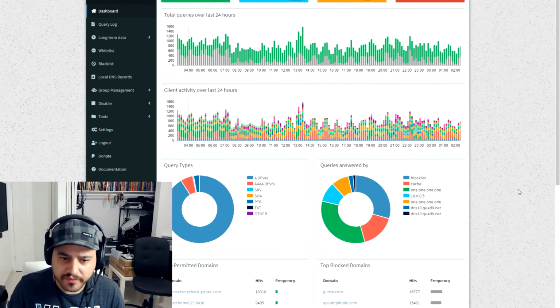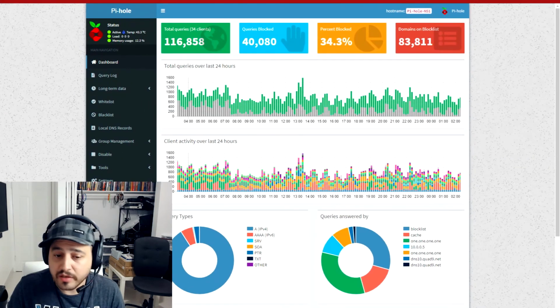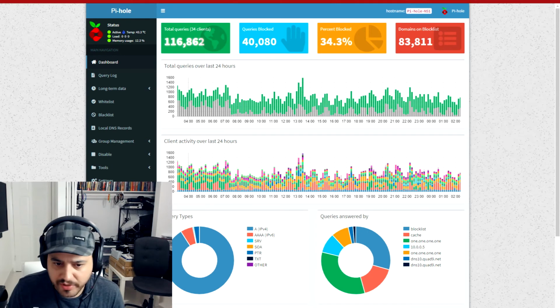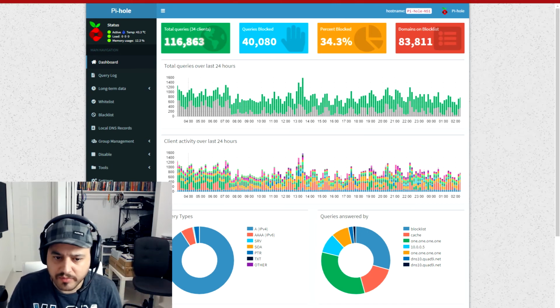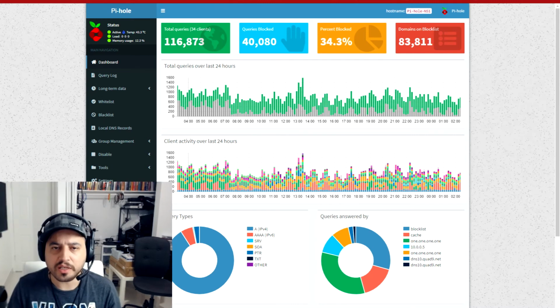The next step after you have all this set up is to set up your DHCP. It'll probably be your router or whatever, depending on how your network's set up. If you have a firewall, it might be your firewall. So you're going to want to set up your DHCP server. Everything stays the same. The only thing you're going to change is your DNS settings.